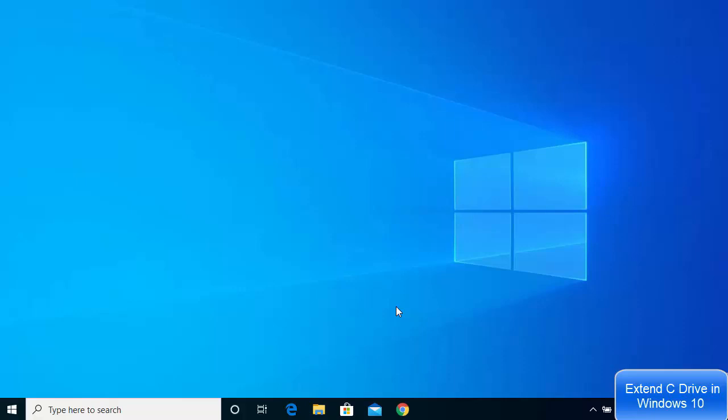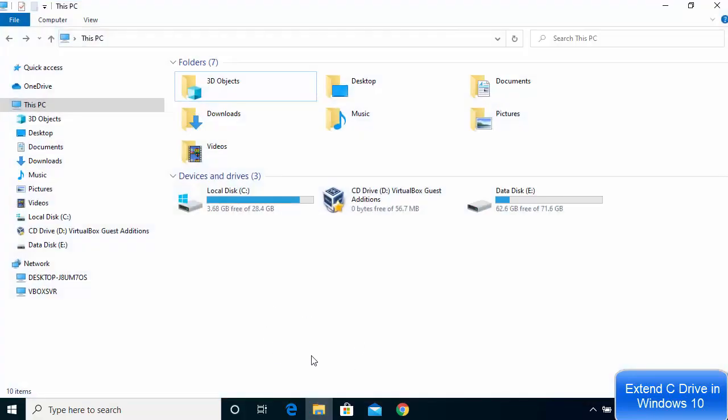Hey guys, in this video I'm going to show you how you can extend your C drive in Windows 10 without any software. So let's get started and let's see how we can do this. First of all, I'm going to go to my File Explorer and then go to my PC, and here you can see I have two drives. One is C drive and the other is E drive, and I want to transfer some space from E drive to my C drive. So let's see how we can do this.